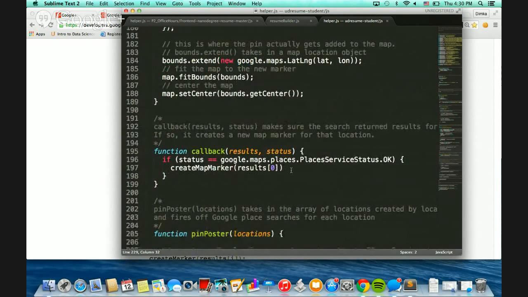This is a function that takes two arguments, results and status. Both arguments are returned by textSearch. Status just tells you whether the service was able to return something meaningful. Results contains an array of essentially longitudes and latitudes. Why an array? Because sometimes there's more than one match, but we're going to use the first one.